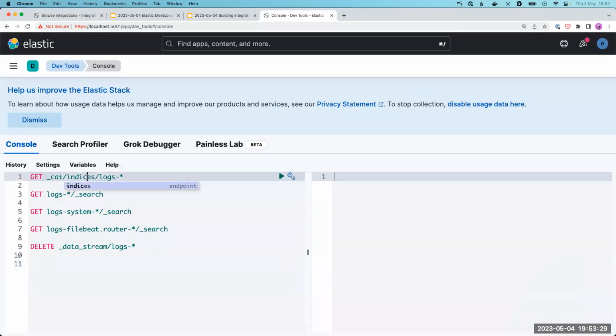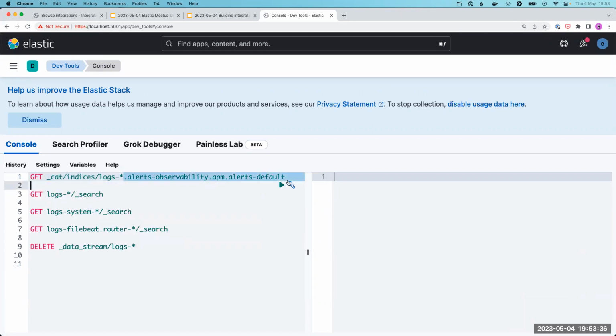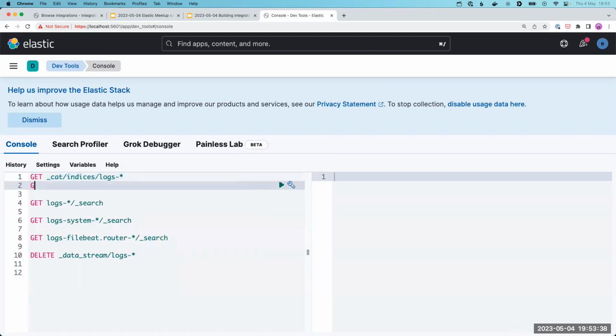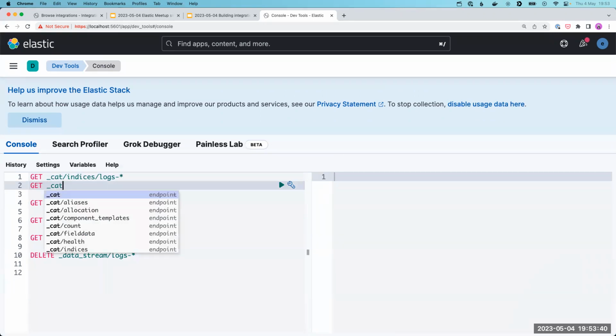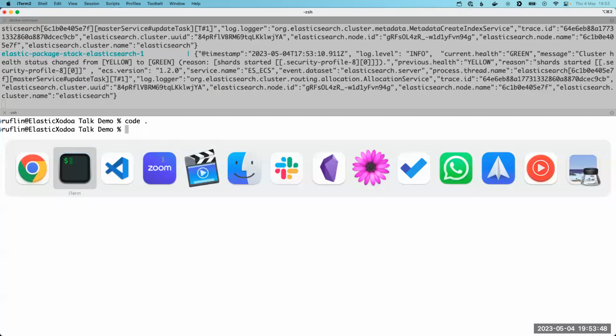Okay, so right now, when we look at all the indices, there shouldn't be autocomplete. There are some internal indices for alerts. There are no other indices. So let's get the party started.